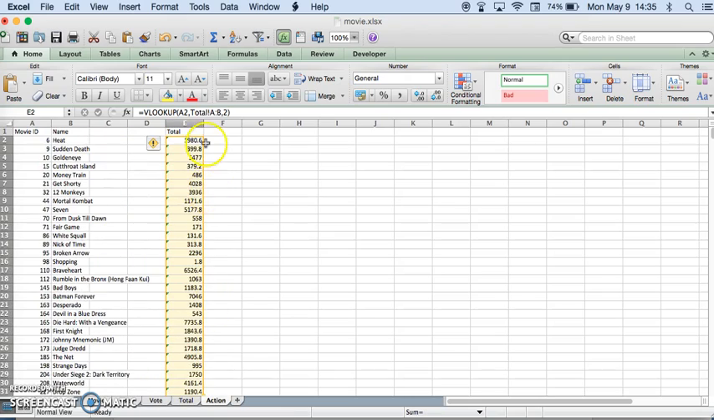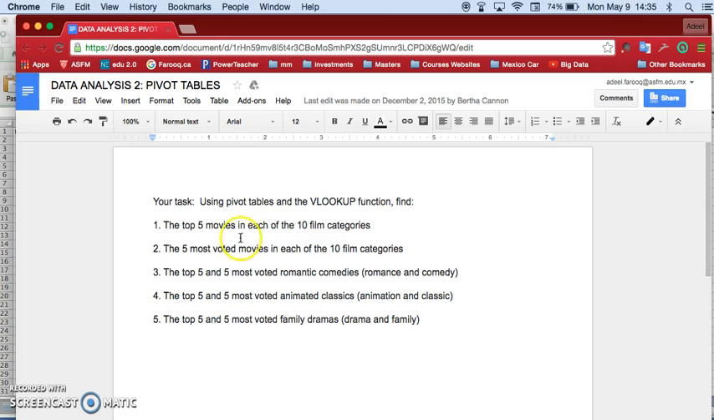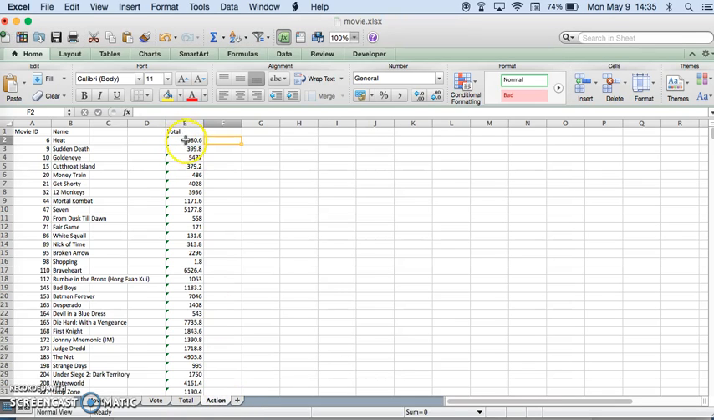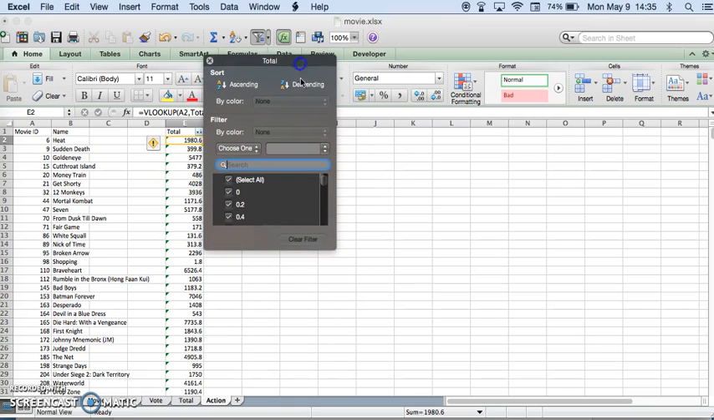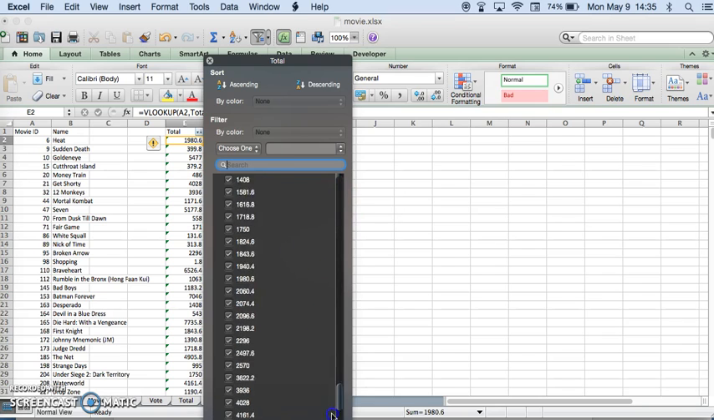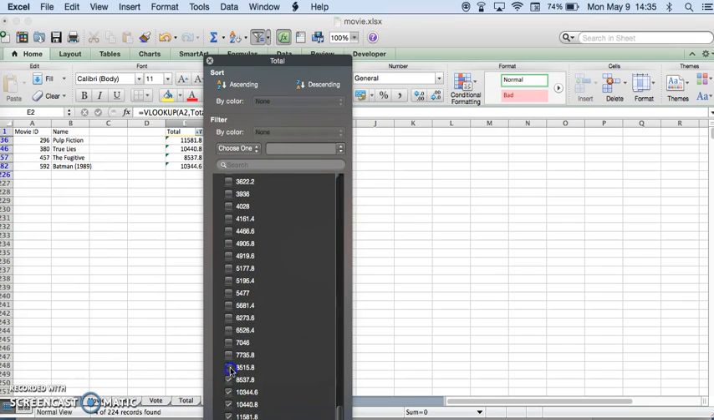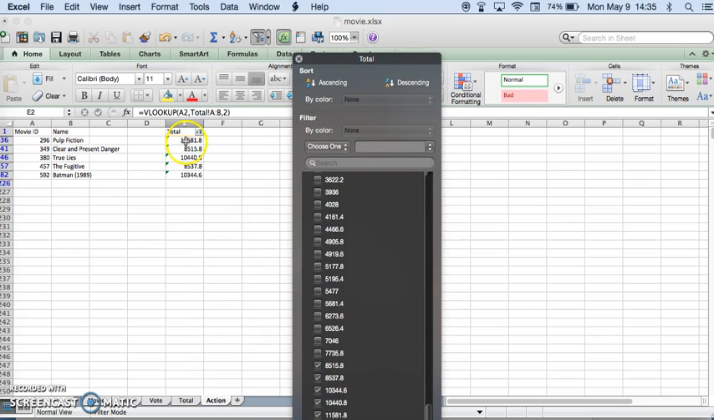Here are my votes. And now don't forget, my question says top 5 movies. So in my action movies, I want the top 5 of these. Let's see if ascending works. No, it doesn't seem to be organizing this at all. So what I can do is this instead. I can expand this, scroll to the bottom, and uncheck everything, obviously. Go to the bottom and check my top 5. So here you can see that Pulp Fiction was my top one, followed by True Lies, Batman, etc. And you can just write those down.